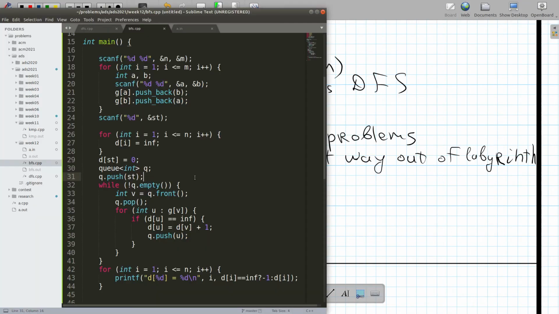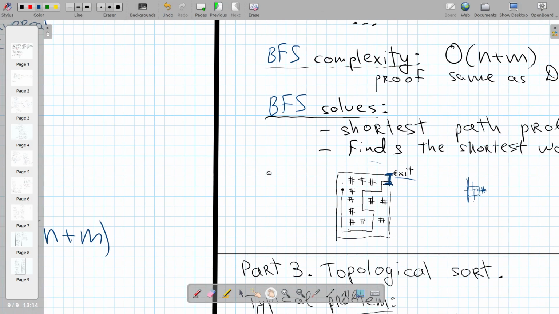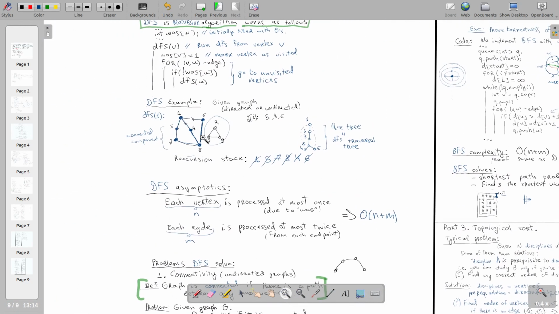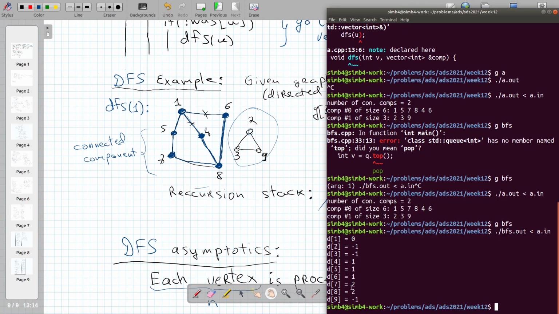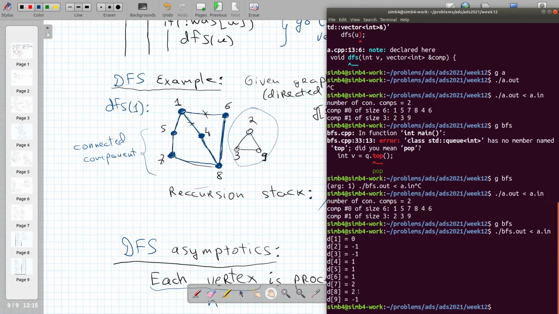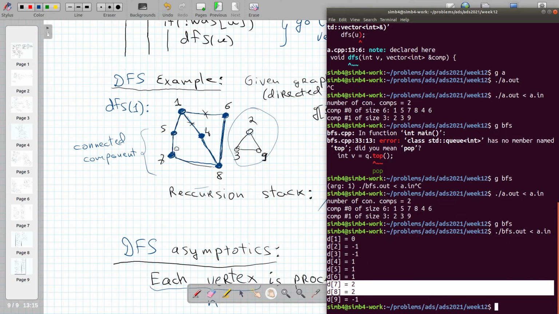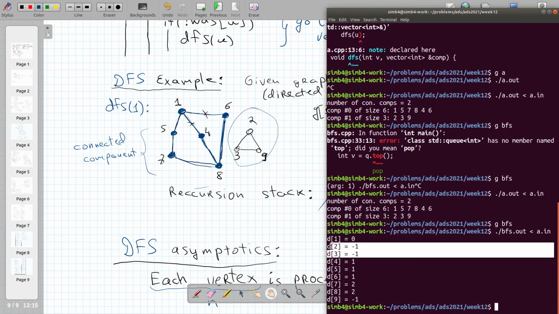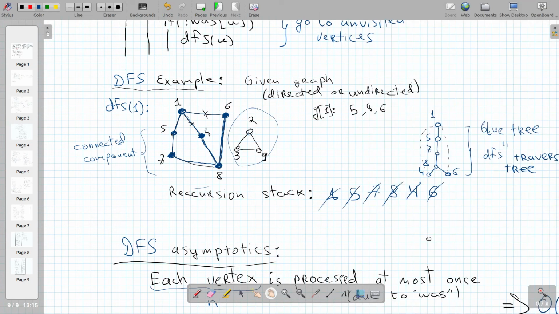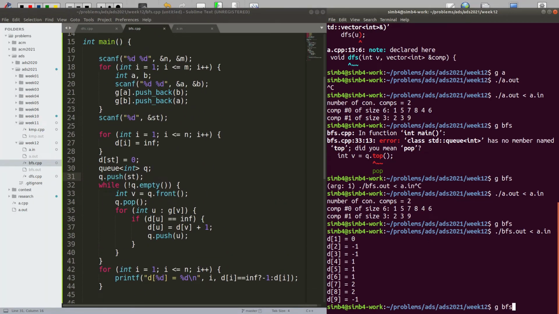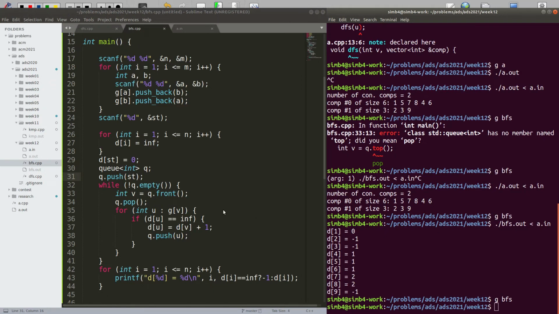So let us see the graph and what we have calculated. The graph is looking like the one from DFS. The shortest path to 1 is 0, to 4, 5, 6 is 1, to 7, 8 is 2, and 9 is minus 1, and d of 2 and d of 3 are minus 1 because we cannot reach those vertices. That's it for the BFS.